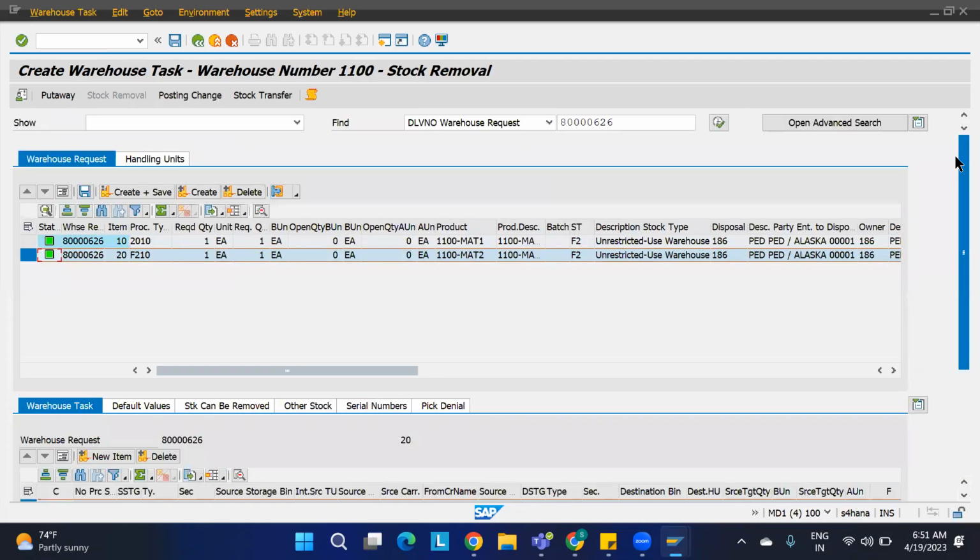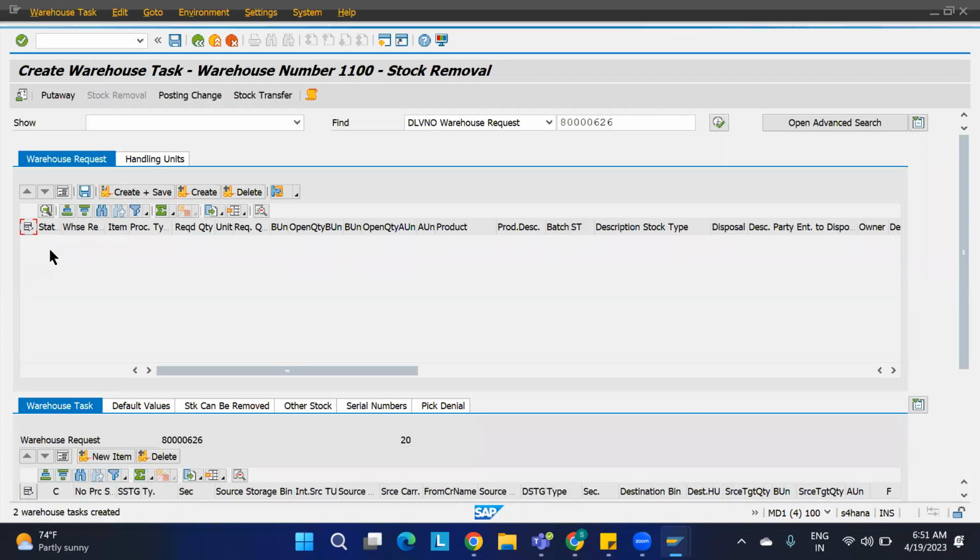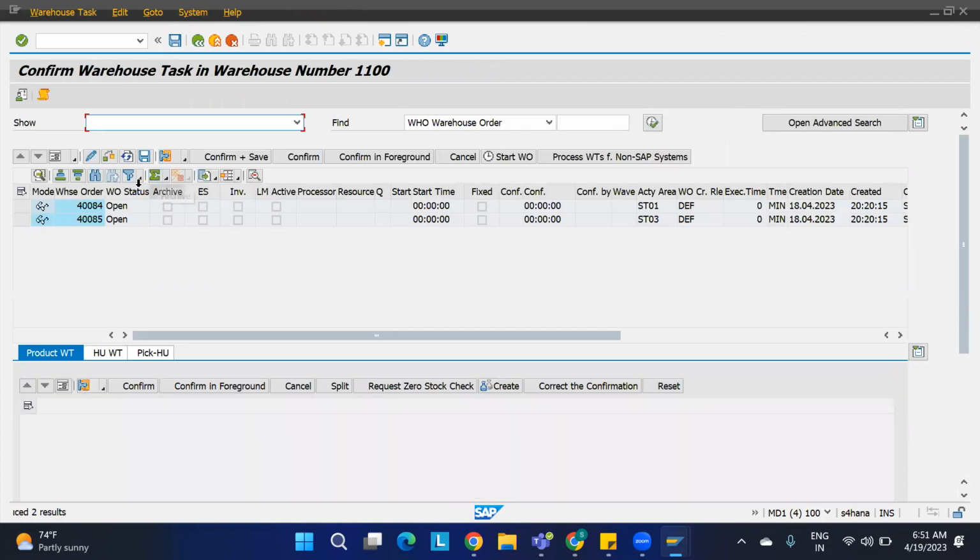So what I will do, I'll just finish the entire activity here. Okay, I'll say create plus save. Sorry, it is only for one line item it has taken. So no, it is taken for both the things. See here, 2 warehouse tasks were created, but only one warehouse order will be generated. Okay, see, confirm. Sorry, 2 warehouse orders, because 2 materials are picking from 2 different bins. Yeah, definitely 2 warehouse orders will be generated. Just select them and confirm them.